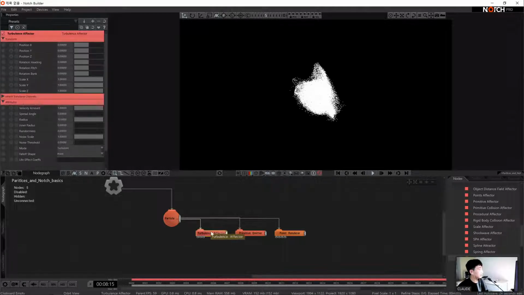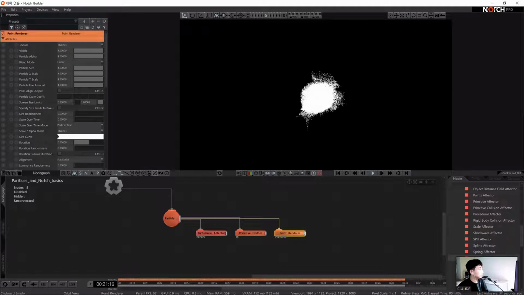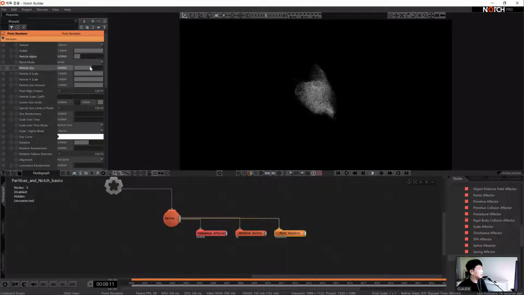This effector node scatters the direction of the particles with turbulence-like noise. And in the point renderer, you can adjust the particle size over here, particle alpha over here, randomness, and more. And since there are many particles that overlap, I will reduce the alpha and size like this.